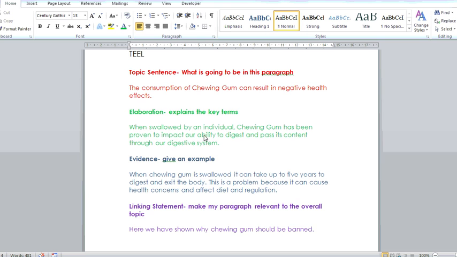When swallowed by an individual is something that wasn't necessarily outlined before. Chewing gum has been proven to impact our ability to digest and pass its content through our digestive system. Now, in this case, our ability to digest is nominalisation, and once again, it's not necessarily as clear as it could be, but it's certainly an improvement. And it's also when we say our digestive system is nominalisation as well.